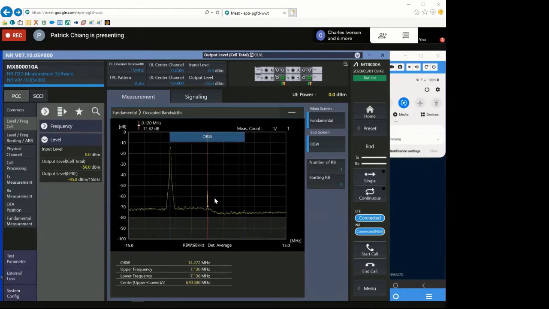So this gives you a measurement. I now have the UE, and I tell the UE to transmit only 1 RB, with the starting position at 0, which is on the leftmost side, right? And then you can measure the mirror image and the carrier leakage in the center.